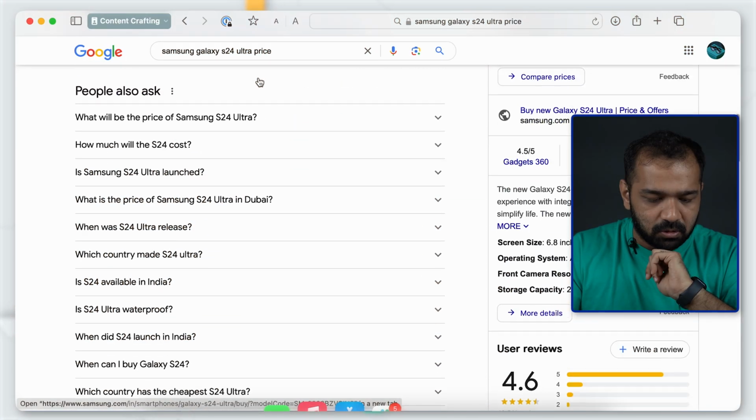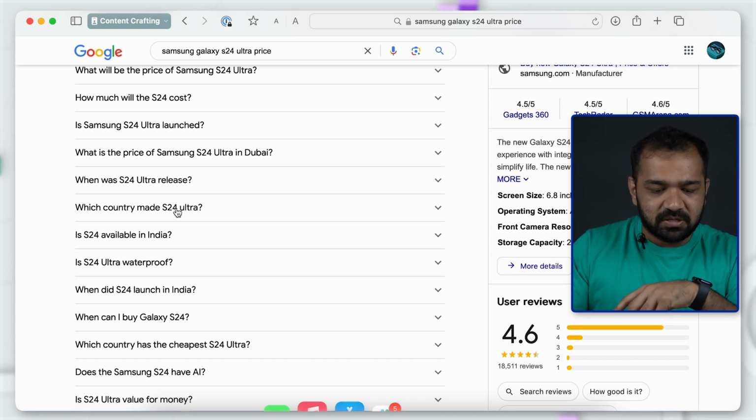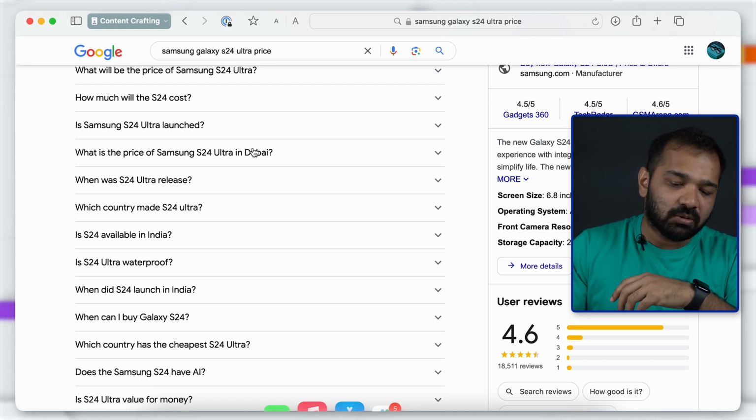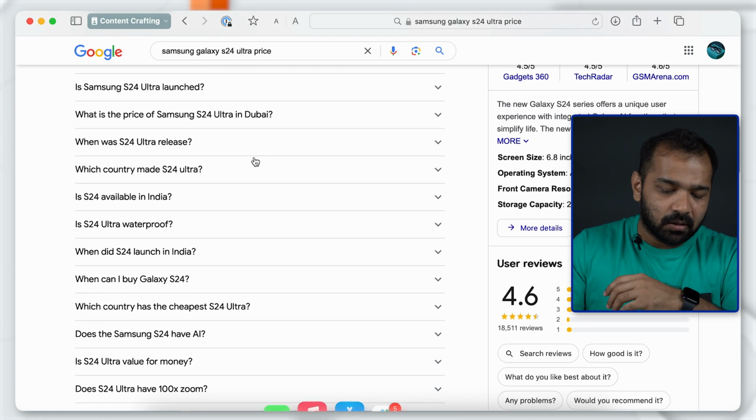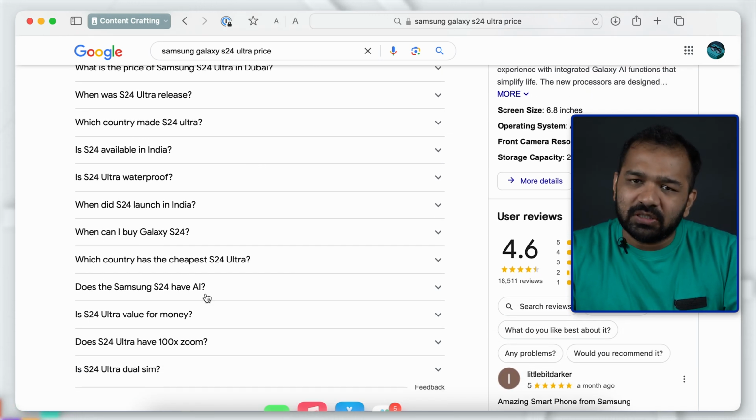Now, this tip does not stop here. Once you've searched for, say, the Samsung Galaxy S24 Ultra price, you will also come across the People Also Ask section. This covers more details on what people are generally asking related to this keyword. In the People Also Ask section, there are different questions on which country it's made in, when it was released, what the price of it is in Dubai, does it have AI? So these are all related questions that people search for.